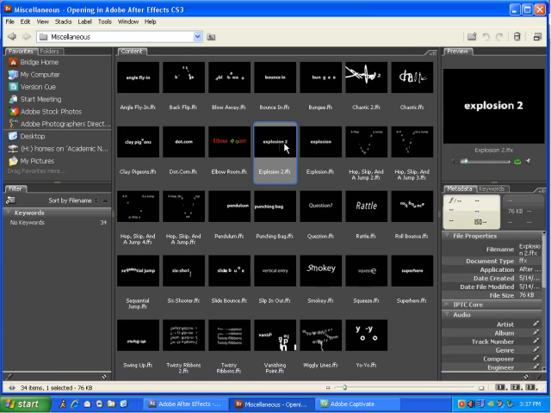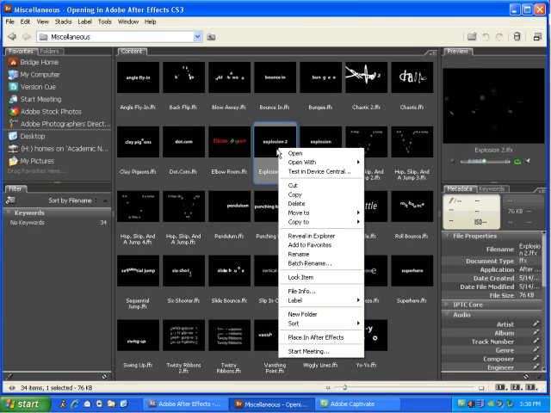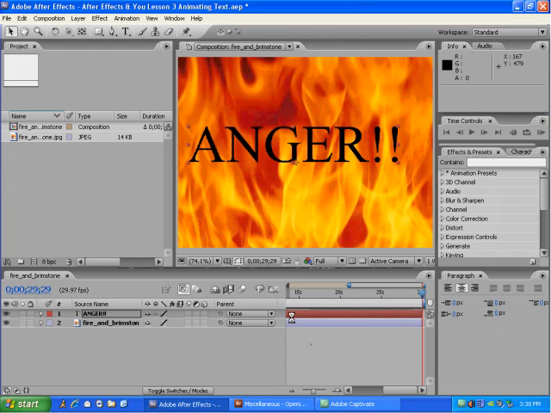And here we have Explosion and Explosion 2. Notice that you can have a preview shown on the side where you can actually see the effect. This is quite useful if you need to pick a particular preset. In this case, I'll just use Explosion 2 because I think it looks really nice. I'll right-click and place in After Effects.